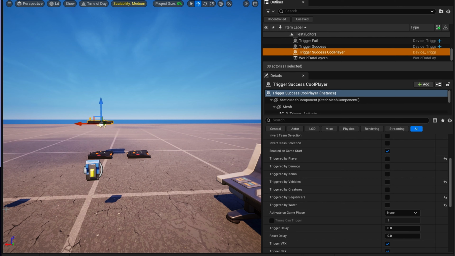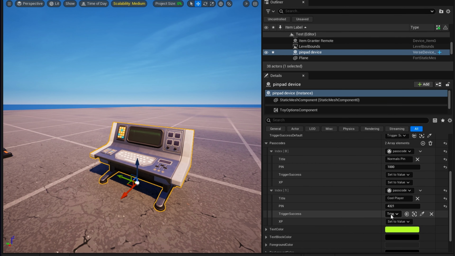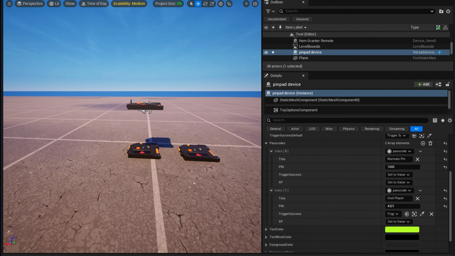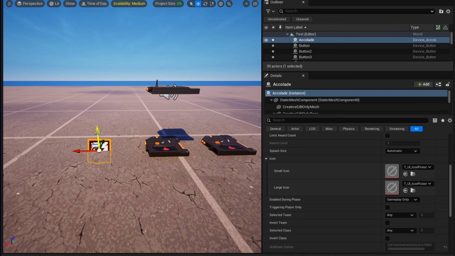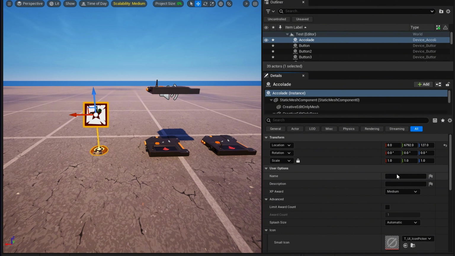cool player. Awesome. So we have the cool player trigger here, and let's say I want the cool player to get XP. So I'm going to add an accolade right here. I'm going to set this to triggering player only and say you are cool.